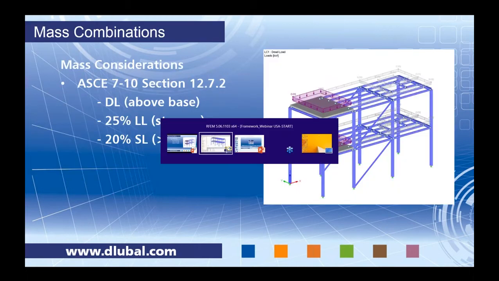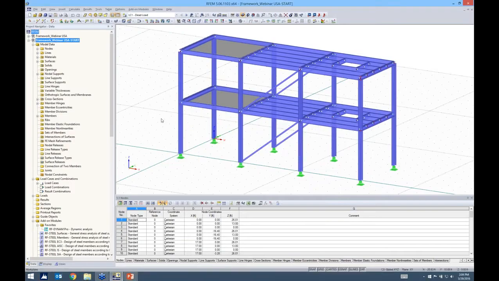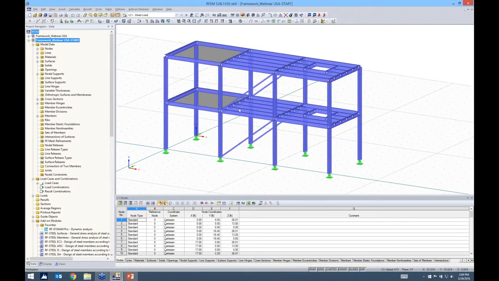So with that, I think that we can go ahead and get right into RFEM. So as I mentioned, we have an existing structure here. It's nothing too complicated, just some typical steel shapes according to the AISC, and then we have a couple slab elements for concrete.